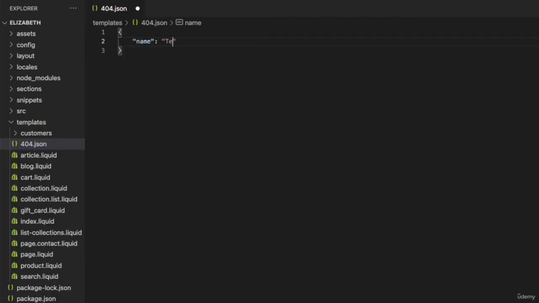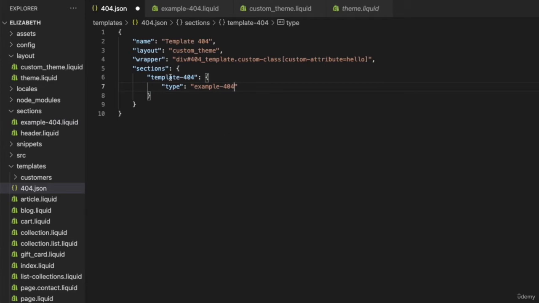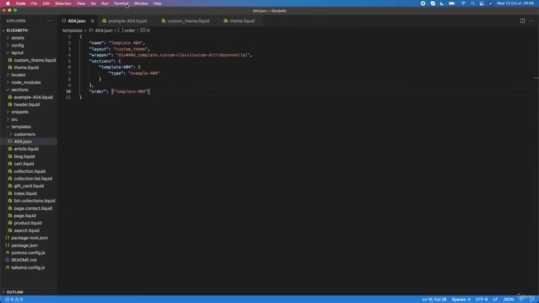Now, instead of writing liquid codes in your liquid template, you will now do that directly in your sections. And then you will use those sections in your JSON templates. And don't worry, we'll get into that once we start working on our Shopify theme.